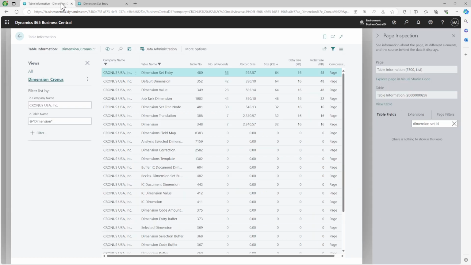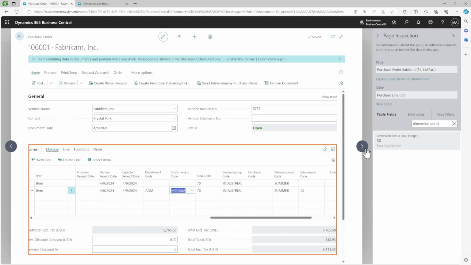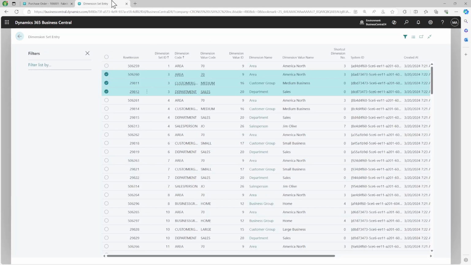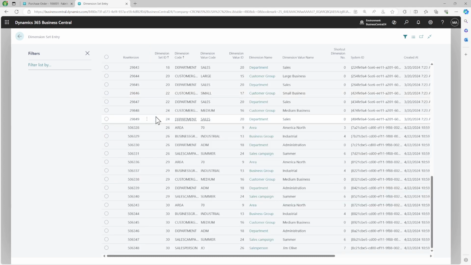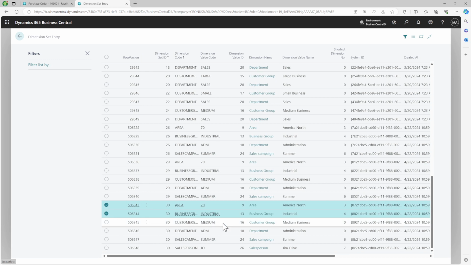Now let's go back and come back to this record where we were. There is a unique number to this, which is 30. Let's come down here and see what 30 means. So 30 is a unique combination where area is 70, business group is industrial, customer group is medium, department is ADM, and so on and so forth.